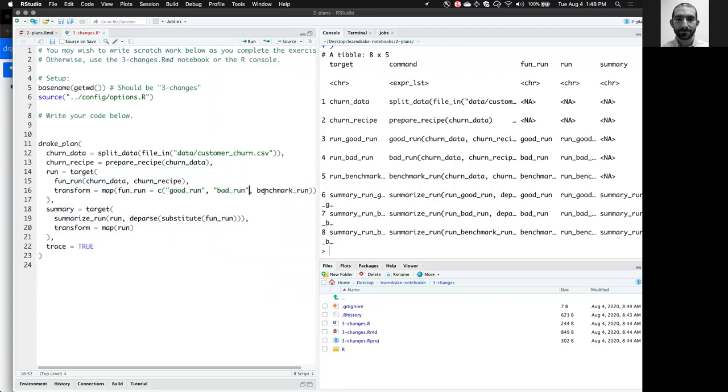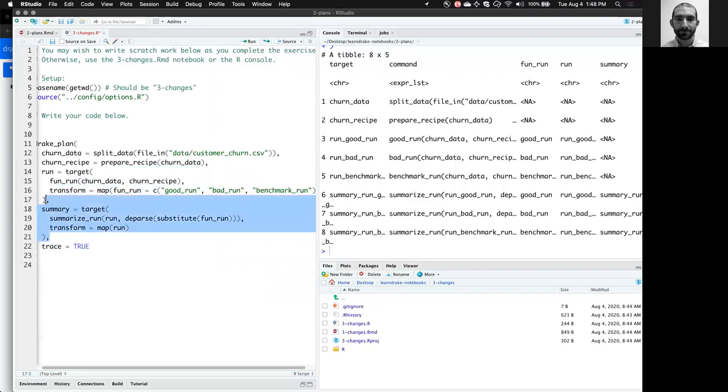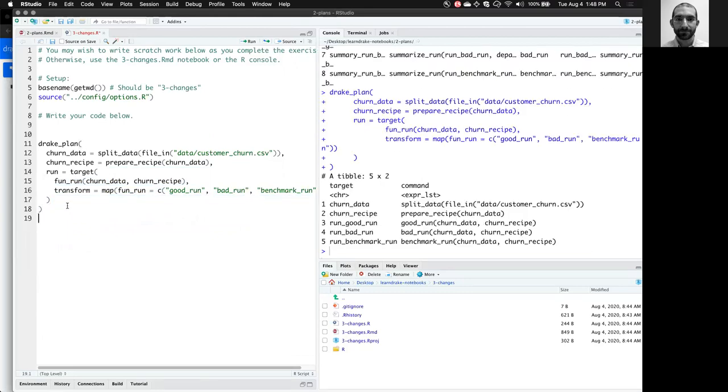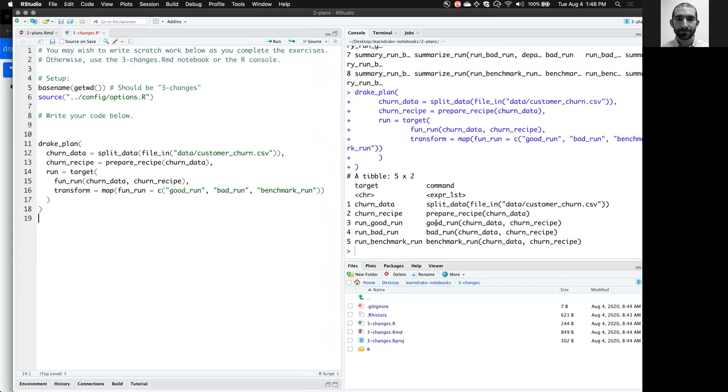So if we try character vectors for each of these, then what happens here is Drake expects those to be symbols. I guess this does work in a way, but it's still not recommended.